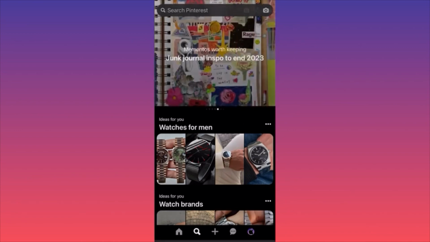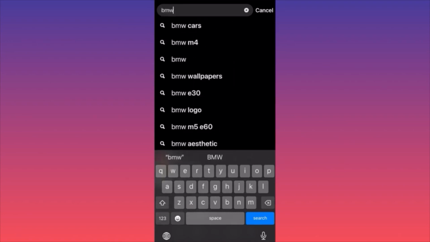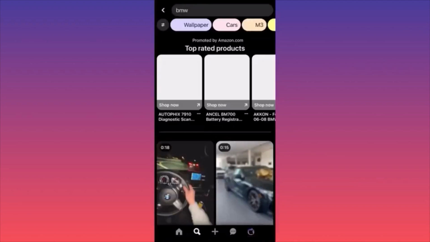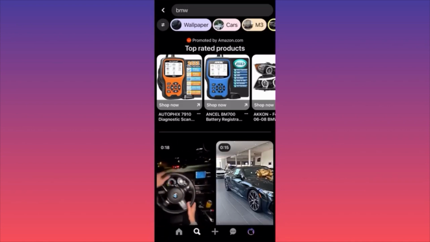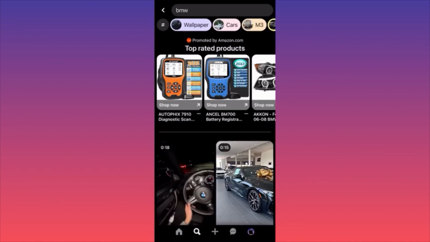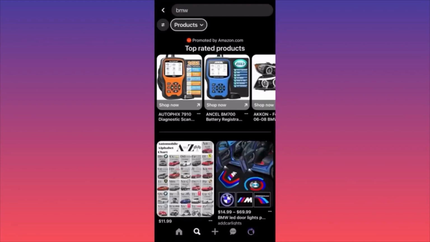Go on the search bar, and let's say, for example, you're selling car parts, or you're running a dealership, right? Let's say, for example, let's type BMW, right? You want to click on BMW. Then how you're going to find out about products is simply clicking on the left side where you see the settings bar. Now you want to disregard videos, boards, profiles. You only want to click on products. Then you want to click view results.